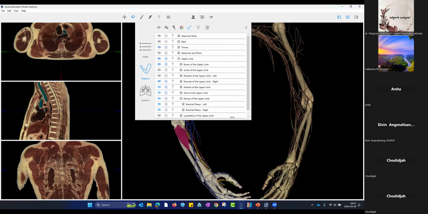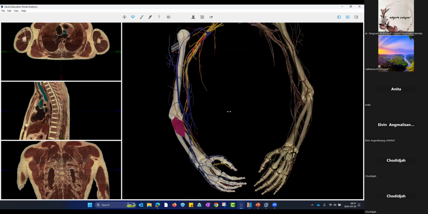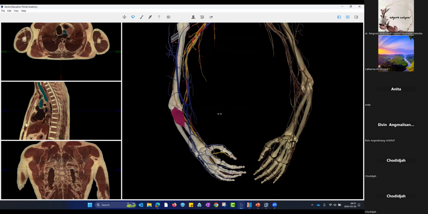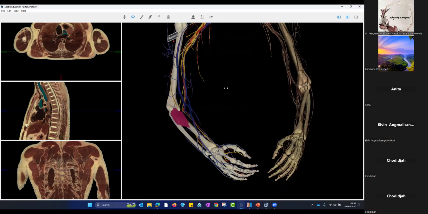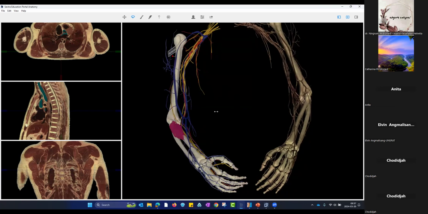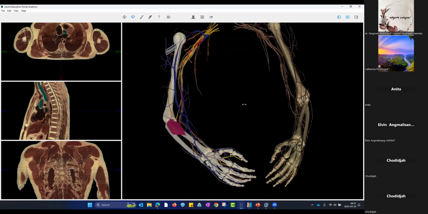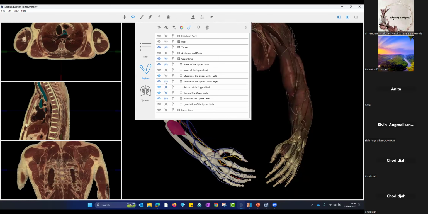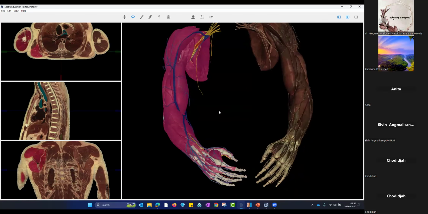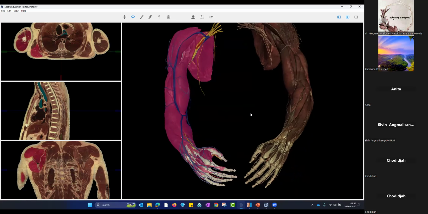So this is a way to go step by step through the different structures of a certain region, or different tissues or organs, to go through it in a structured way. And the next step could, of course, be to add muscles to the upper limbs. And we do that by clicking on the muscles of the upper limb, left and right. So we could choose the eye and the sun, like this.